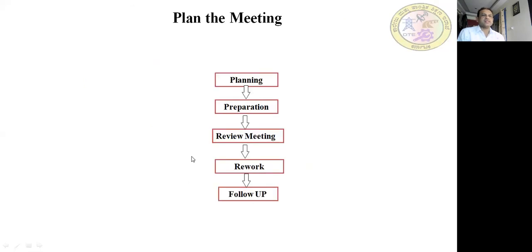Next, now the next is planning the meeting. So what does planning the meeting include? First is planning, preparation, review meeting, rework, and follow-up. So your plan date, for example, as I told you, 15 June, 11 o'clock. Then for that you need to plan and prepare. What are the things you need to check? A document will be given to you to check. Yes, preparation. Then review meeting.